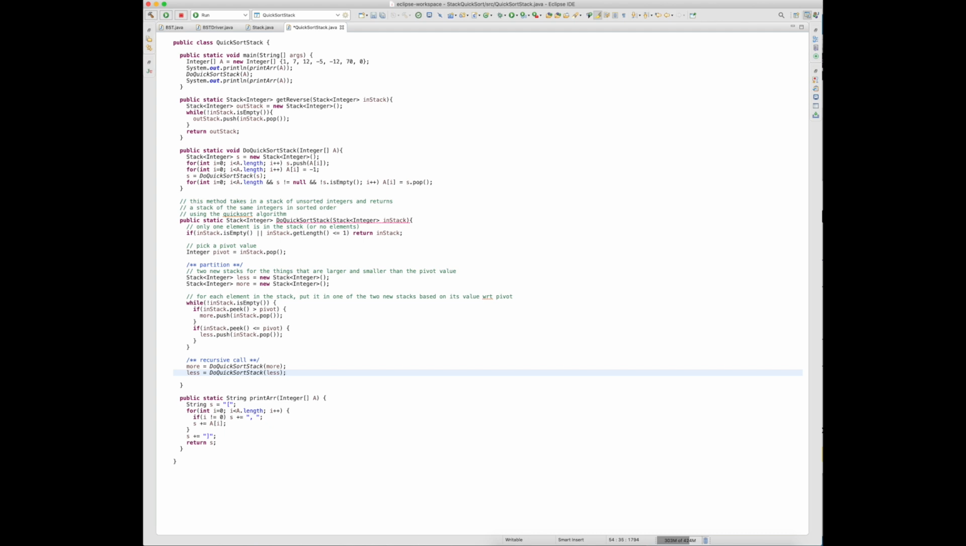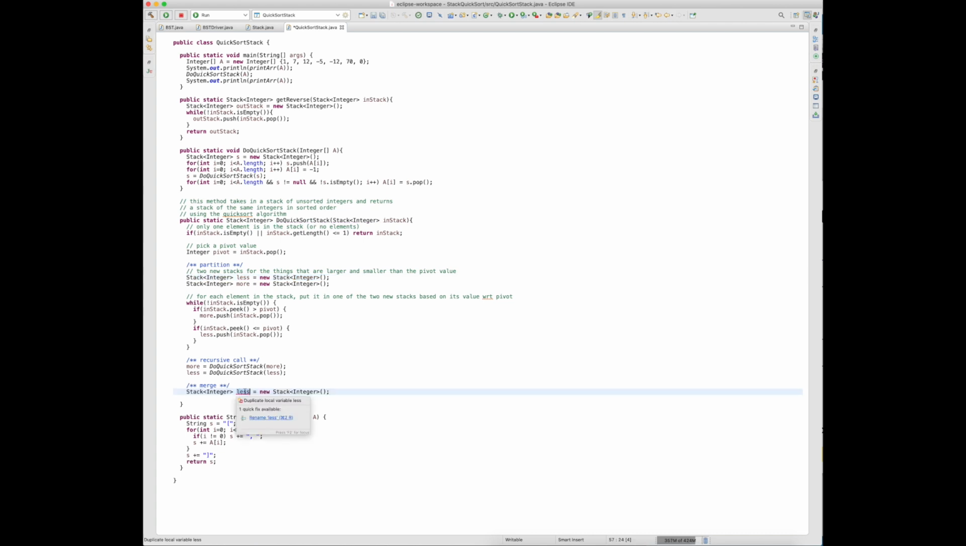And what do we need to do now? Well, we need to create the stack that we're going to return. So in this case, our quicksort has a merge step, because now we have two sorted arrays. Instead of doing it in place, we sent it off to be done by somebody else. So we need to make our out stack, sort of like we did up here with reverse.